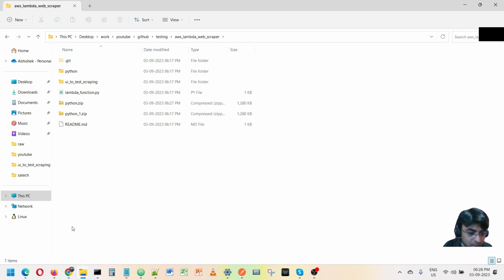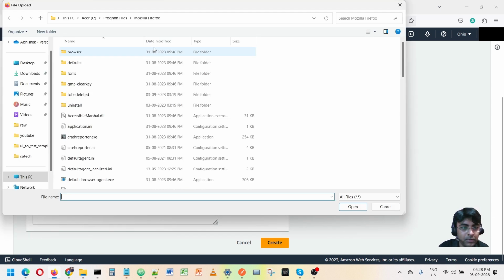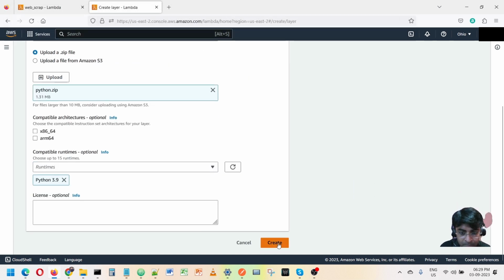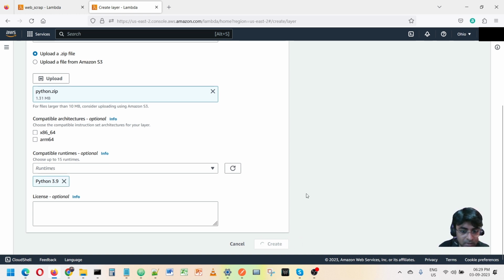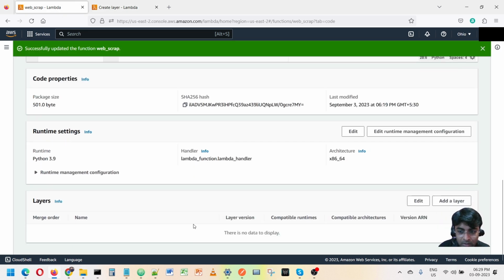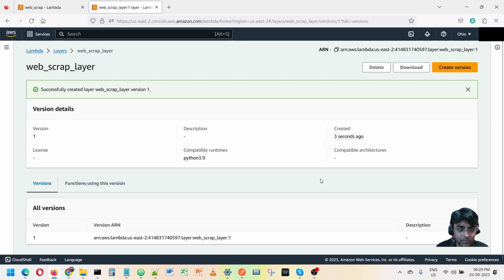how it works. So now come to this one and upload a zip. Click on this upload button. Go to this folder, choose this python.zip, open, that's it. Now click on this create button and it will create that layer. Anyway, let it create. Okay, fine, it's created, right?